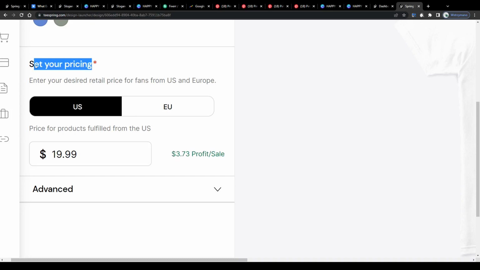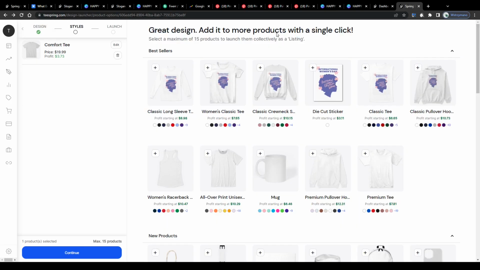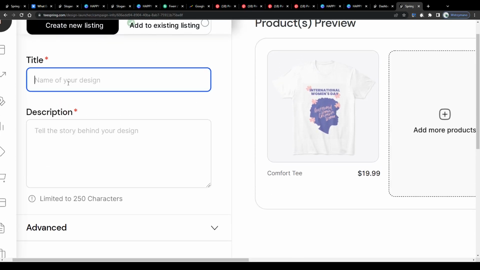I personally like running a low price strategy to get my first couple of sales pretty fast. Next, add more products to your collection, like various t-shirt types, mugs, bags, premium tees and all of that stuff. And in the final step, create a listing for your item by giving it a title and also a description. Remember to use as many strong and niche related keywords as possible in your listing.